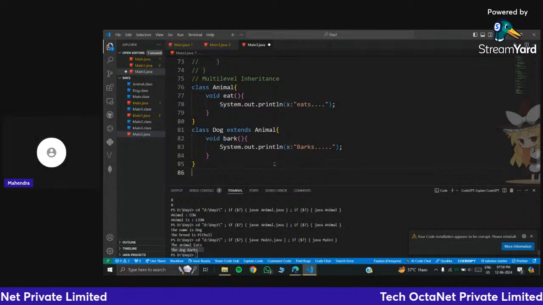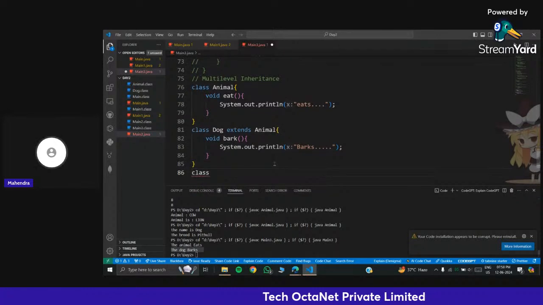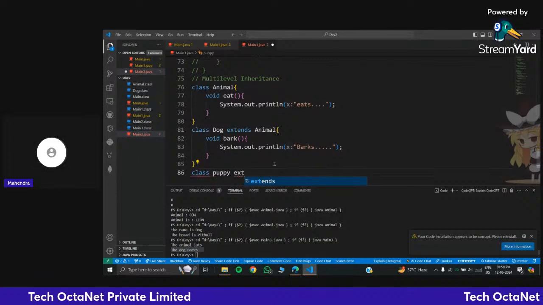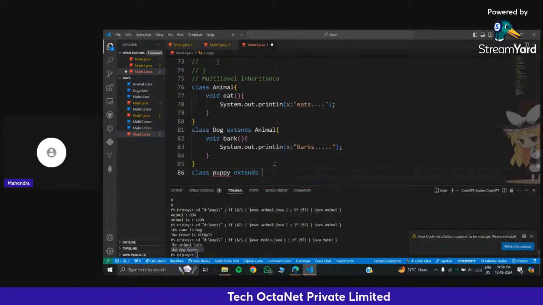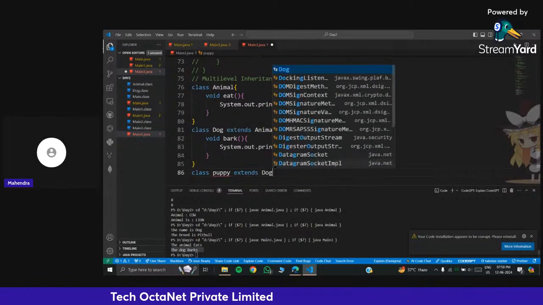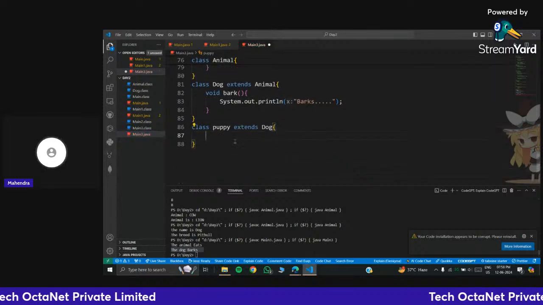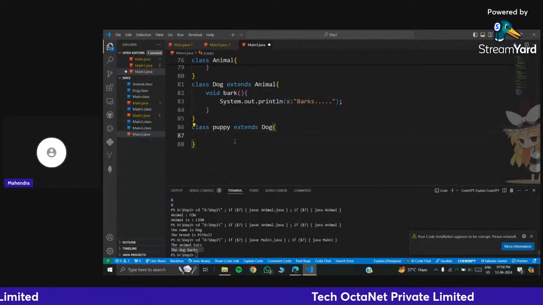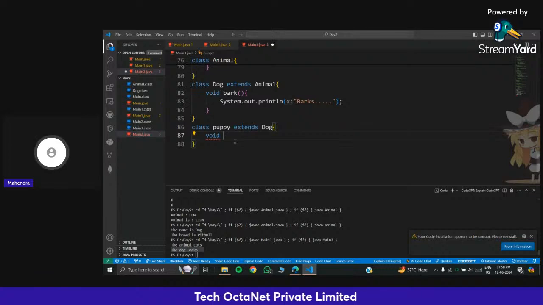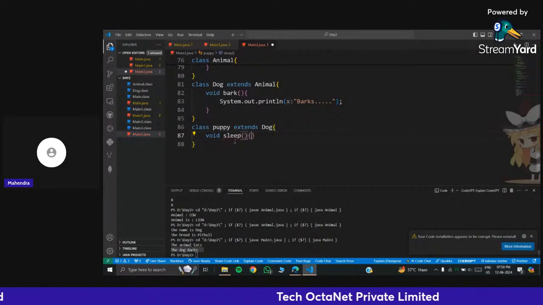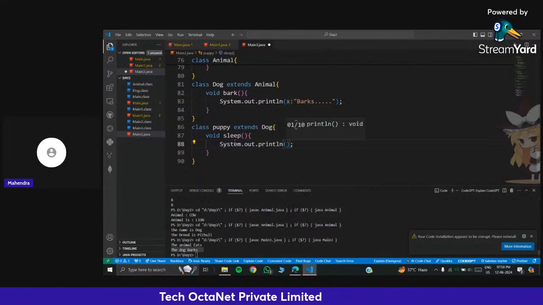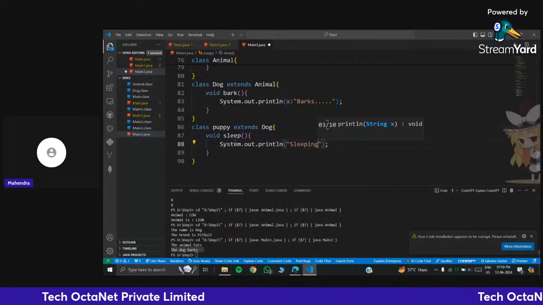And the third child, let's say its name is puppy, which extends the dog class. Now let's say it has a method of sleep. System.out.println sleeping.